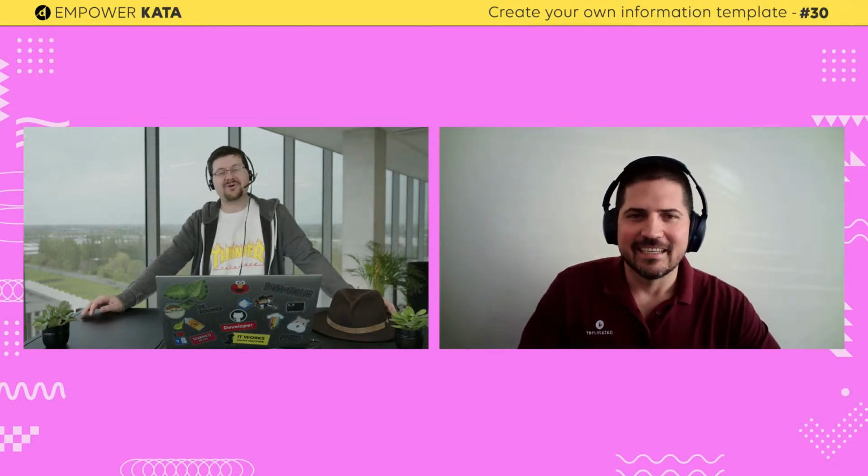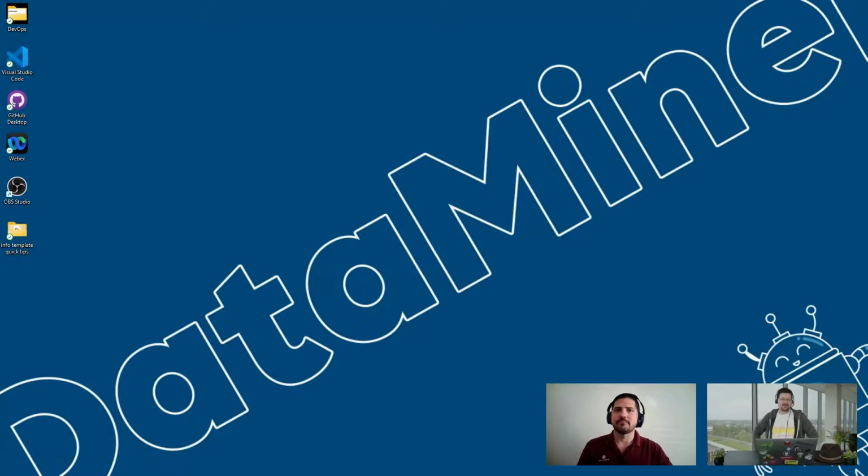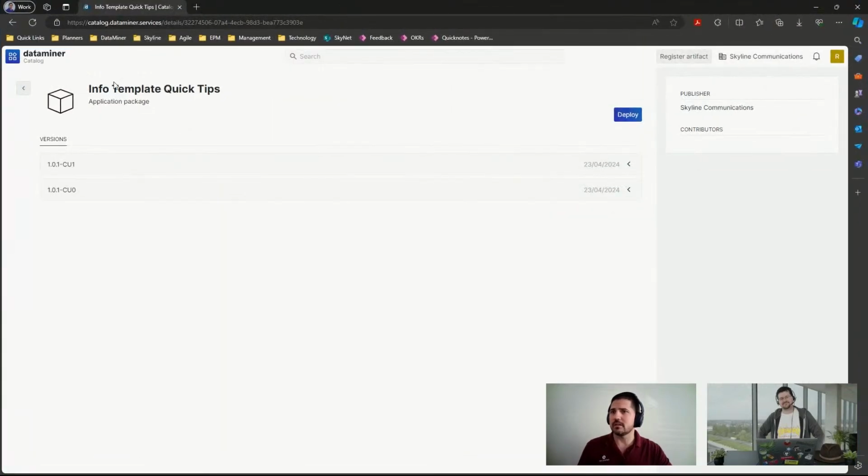So you've prepared something about information templates. Is there a prerequisite that we need to be able to get going with this? Yes. The first thing you need is to head over to catalog.dataminer.services and look up this package called Info Template Quick Tips. Right, Info Template Quick Tips on the catalog. That is correct. And just make sure that you deploy the latest CU, CU1. Okay, so that's a prerequisite. We've done that a few times in other katas, so it should be easy by now, deploying that on your system.